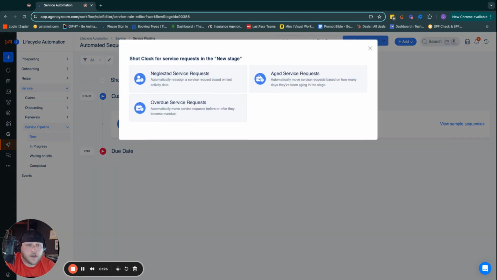So if I hit shot clock up here, I have three options, right? I have neglected service request, aged service request, and overdue service request. Neglected is based on the last activity date. You can see the little description down here. So if a task was completed a week ago, but nothing has happened since then, that would be considered a neglected service request. An aged service request is how long it's been sitting in a particular stage. And then the overdue one you can trigger based on the actual due date of the task associated with the service request.